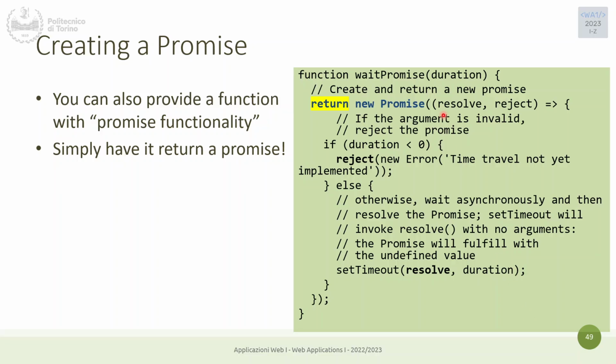Okay, here we have an example of an implementation. Do I answer your question? Okay. So here we have an example of this.